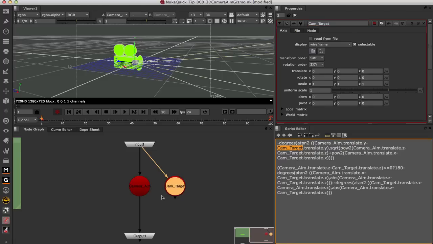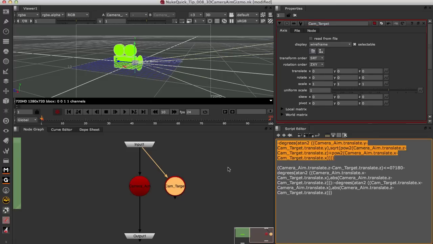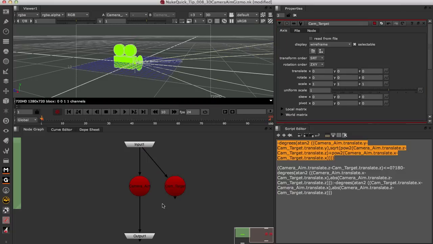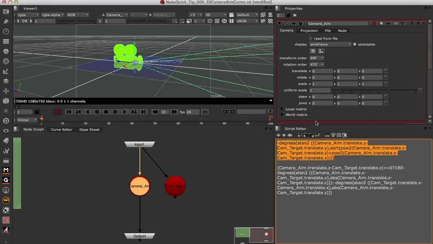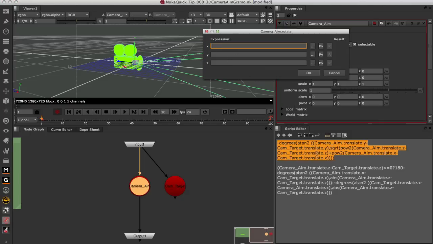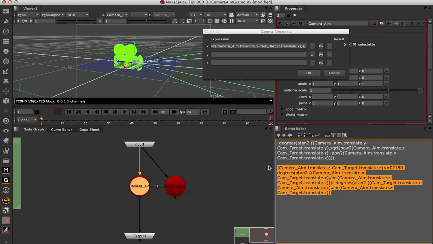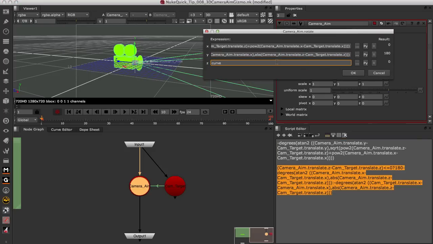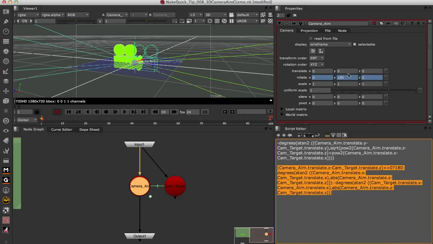And the next thing that we need to do is connect the expressions into the proper areas. So for this, go back to your camera aim, go to the rotate attribute, right click over that and edit expressions. On the X, we're going to copy the one that starts with the degrees, and on the Y, we're going to start with the one that says camera anim. Now the last element, the Z, I'm just going to put curve. You can leave it by itself, but I like to just put curve on there and hit OK.